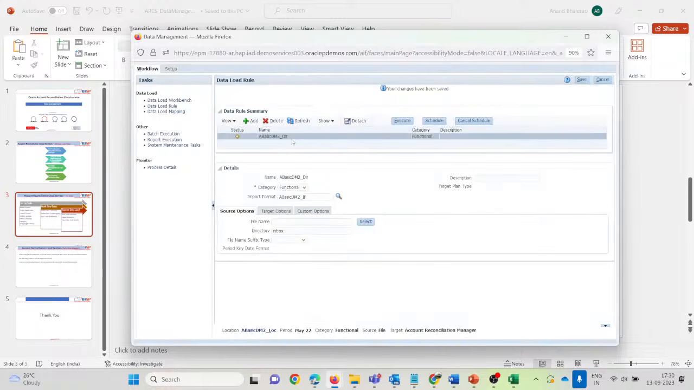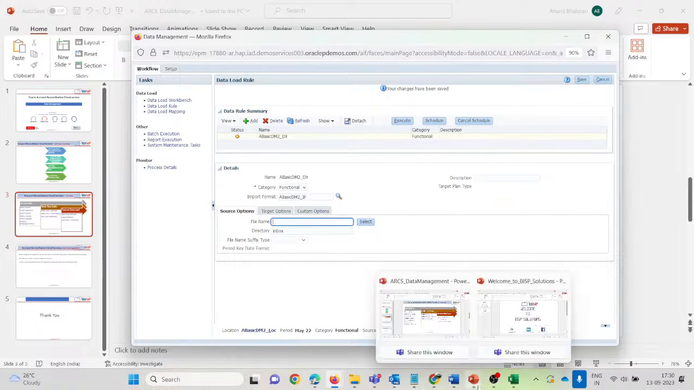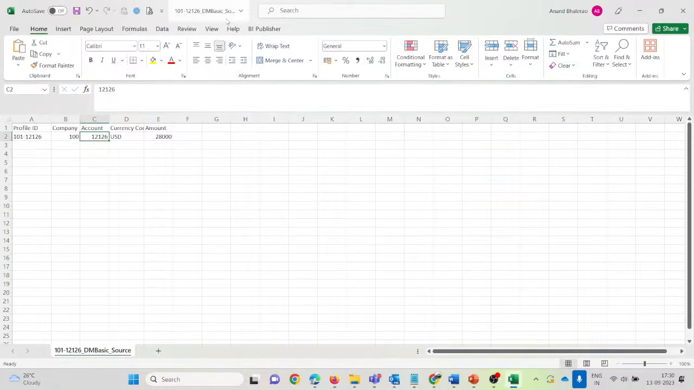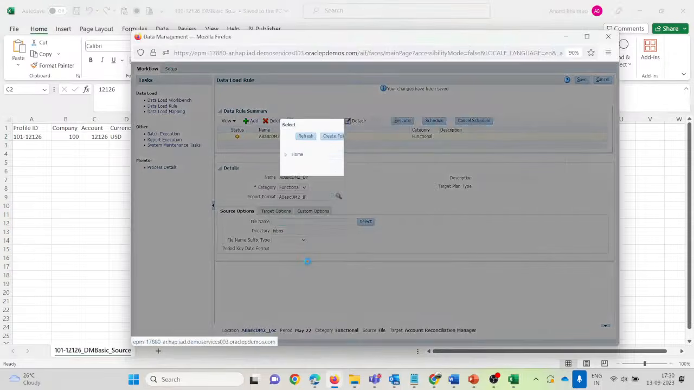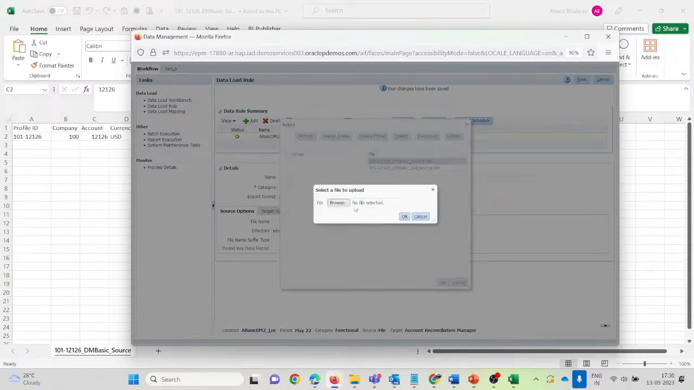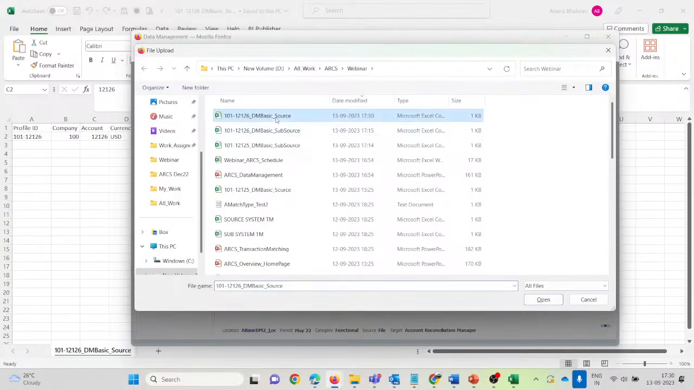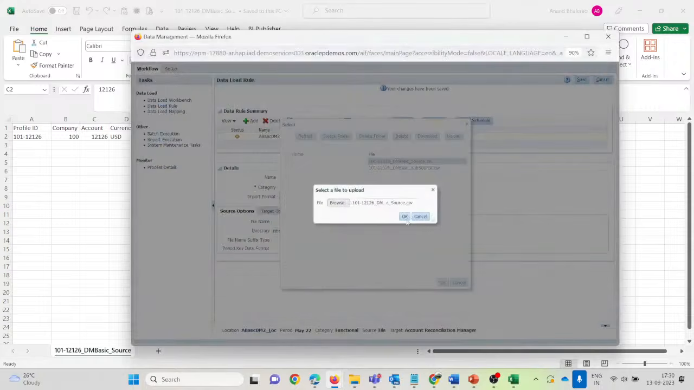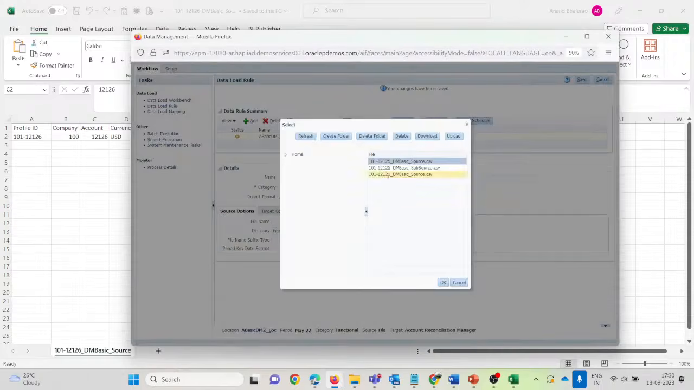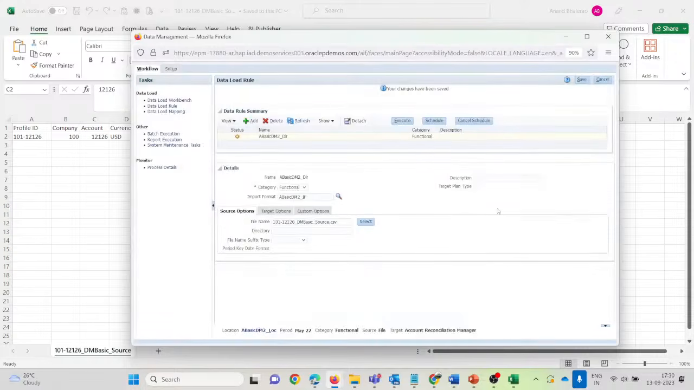The DLR data load rule is being created here, and we can see when we save this, we have got the option of attaching some file for uploading in the application. So this is our source file, the CSV file, which we will be uploading here. Select, we have to upload this into the inbox folder of the application, source file 12126. Okay, save it and we will execute this process.